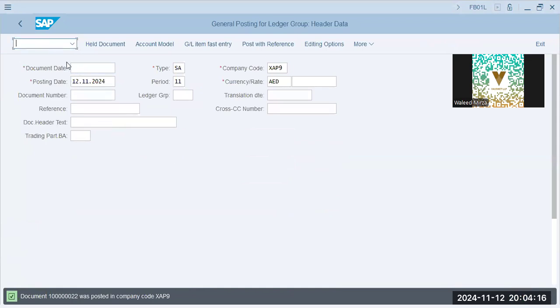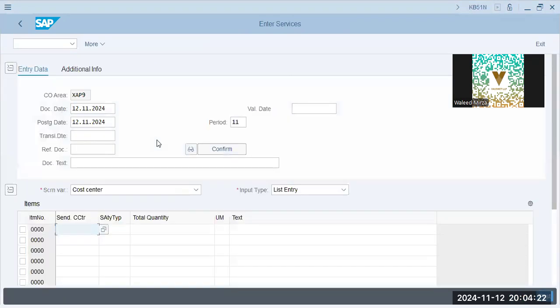Next is KB51N. Now, in KB31, we entered receivers. Now we'll enter senders. That is the logic. X1009 SHRA. This is the activity type 7 to 9 and post. 9026 has been posted.